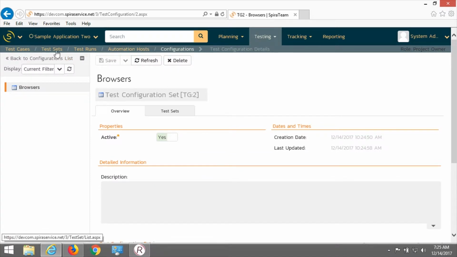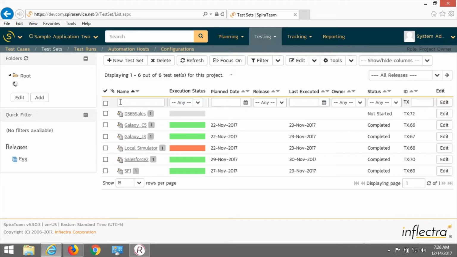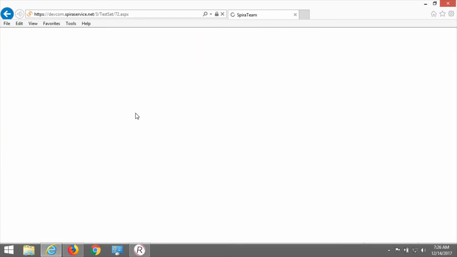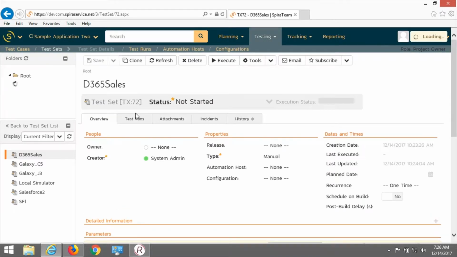Let's go back to our test set. And here in the test set, I should tell that it should use configuration browsers, the configuration that I just created. Also, my test set is automated, and I want to launch it.